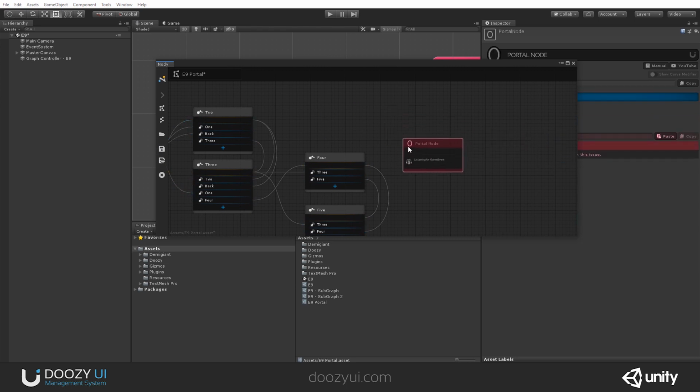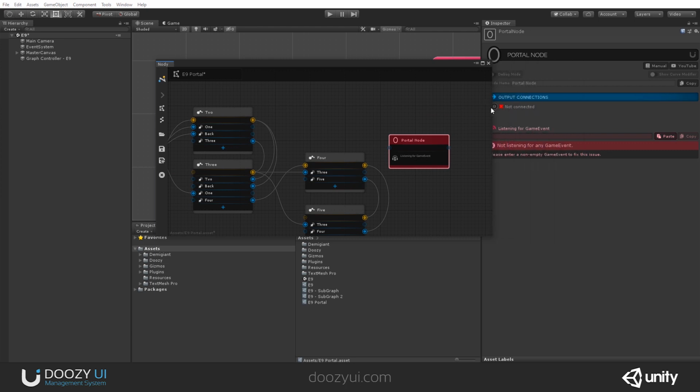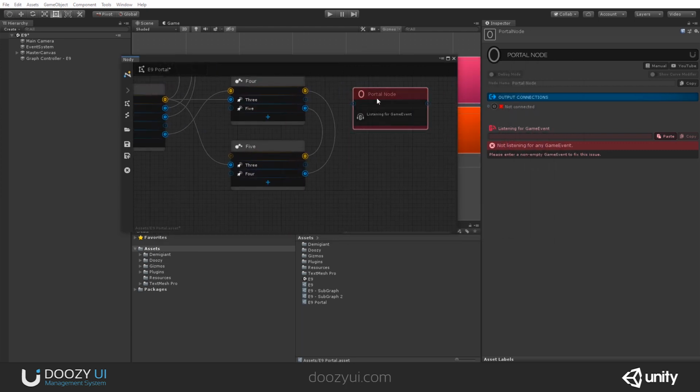This is a portal node. And this listens for a game event. The game event can be whatever you want, a string. Just make it unique for your project so that you do not mess up your UI flow, because it will take over your UI flow if it is activated.